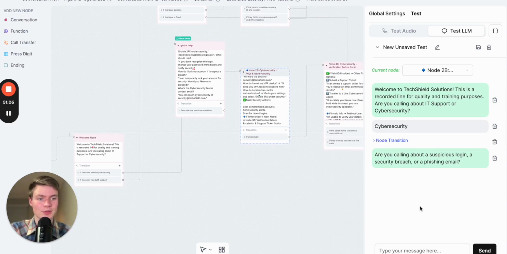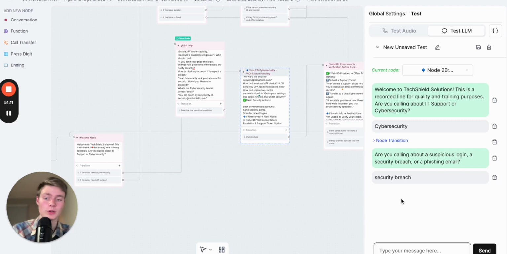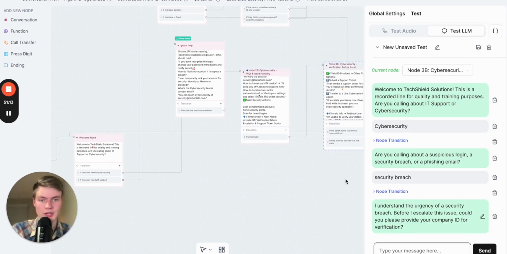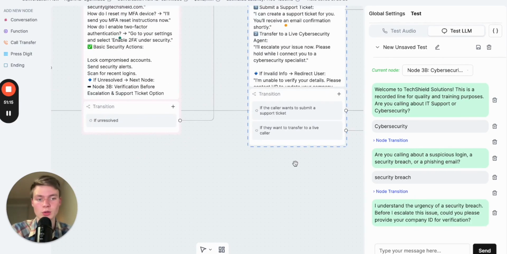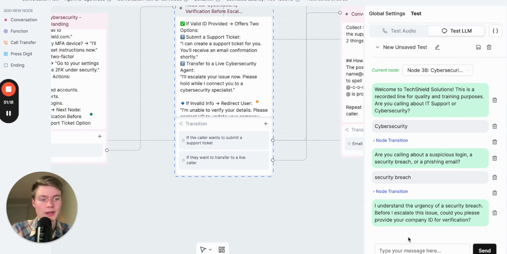Are you calling about a suspicious login? Security breach. Okay. I understand. And now you can see it's moving right over. Before I escalate this, could you provide your company ID for verification? Yeah, so for security breach, it's going to escalate. Company ID. What did we put before? I forgot. Okay.